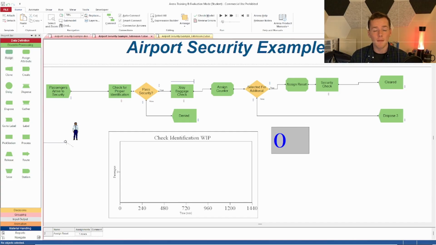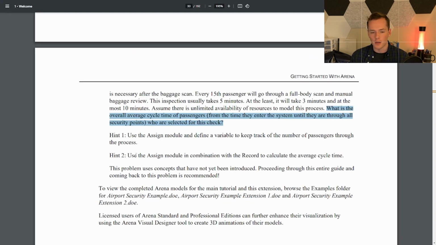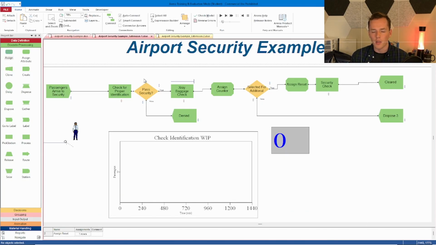So now let's think about the second part of the question, which is where it's asking us to get the cycle time of the passengers who are selected for screening. And again, it asks for cycle time as the difference between the time where this person starts, so when they enter the system, to the time where they exit the system. And this is likely going to involve a new module, the record module. So let's go ahead and take a look and see where we need to add this.